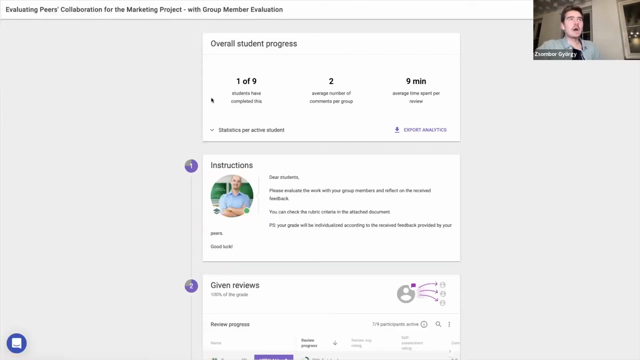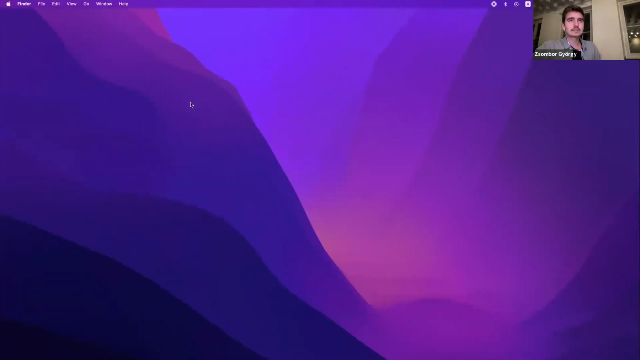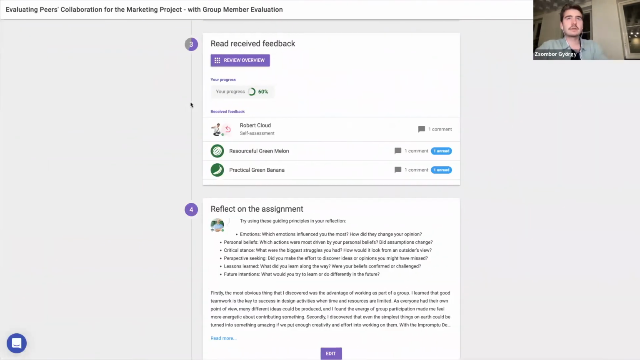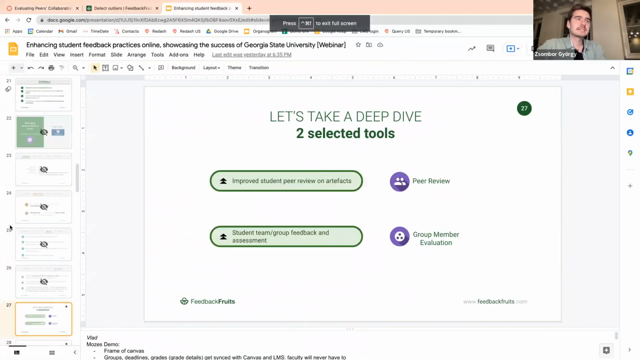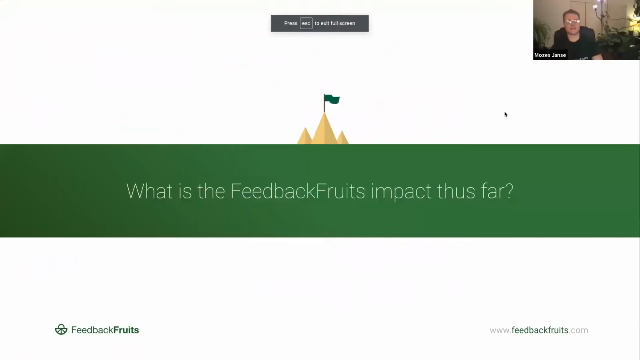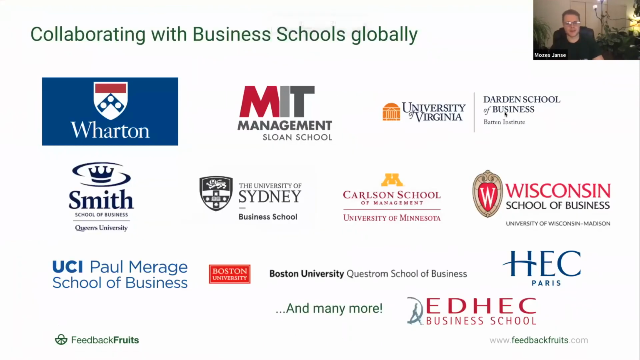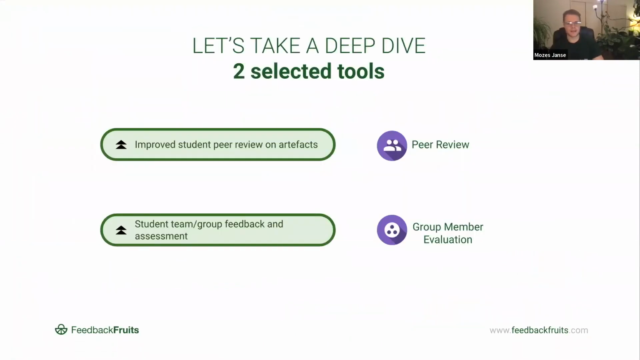Now with that, I would pass back the microphone to Moses to wrap up and also tell a bit about how other partners of FeedbackFruits experience working with us. Yeah, so from this slide, if you just go back one more slide, the goal of each of these tools that we've just shown you, the peer review tool, is to improve students' peer review on artifacts and deliverables. And the group member evaluation was very similar, except that we're providing group feedback on the collaboration skills of the students themselves.